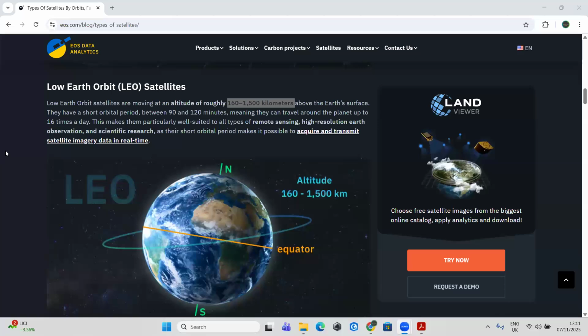Sorry about that. When the satellite is placed at 160 to 1500 kilometers, it is called the low Earth orbit. They have a very short period of travel. Just try to think, it can complete the orbit in 90 to 120 minutes, that is between 2 to 3 hours.